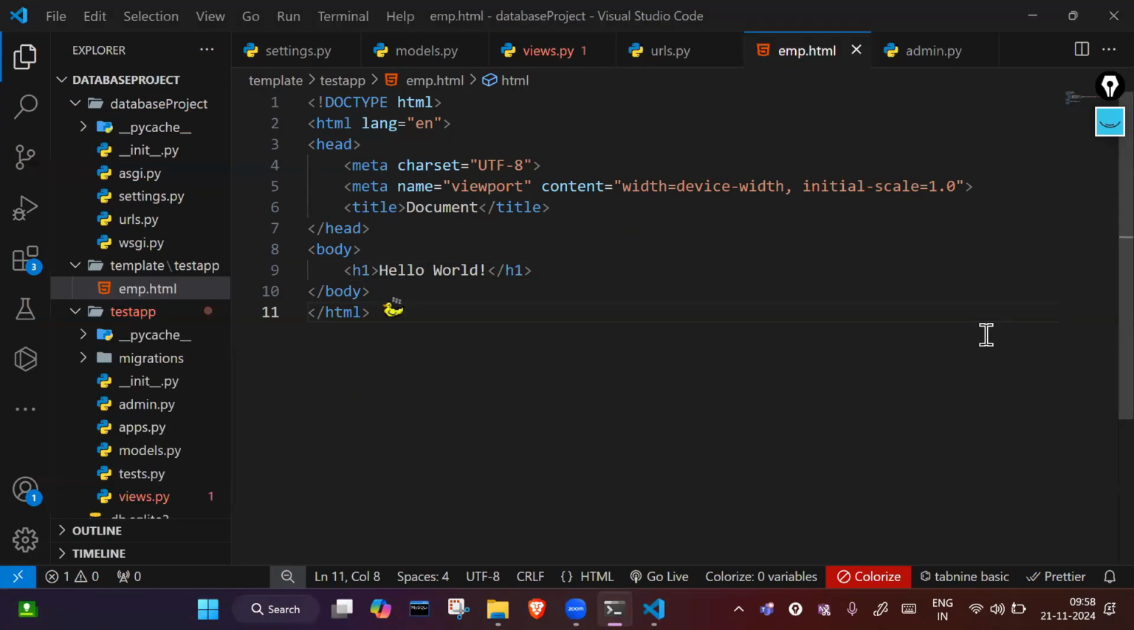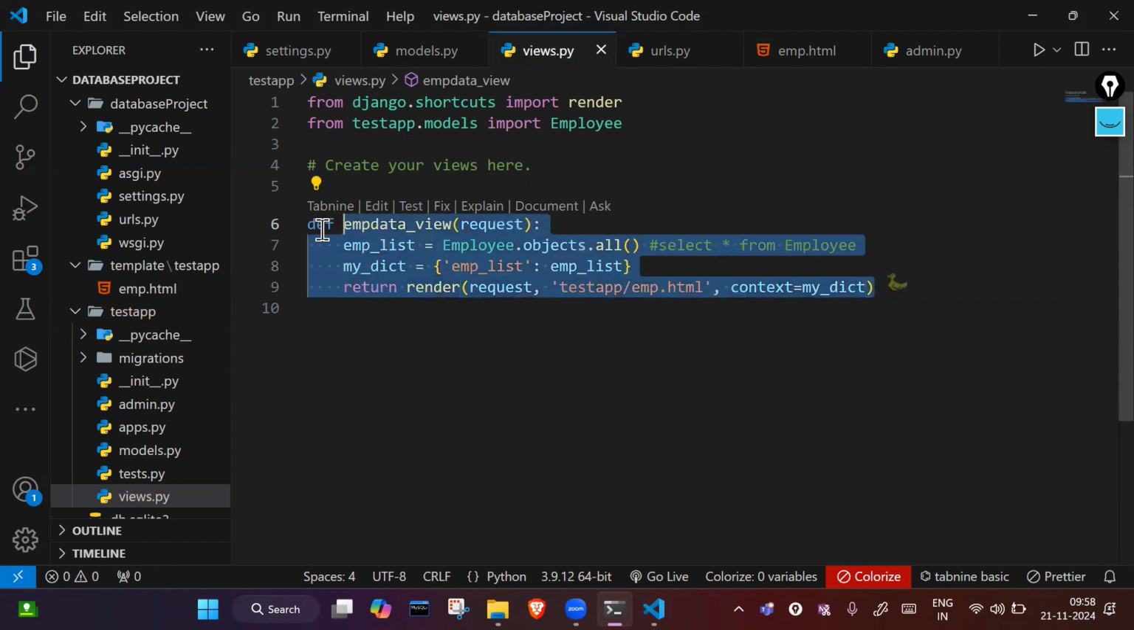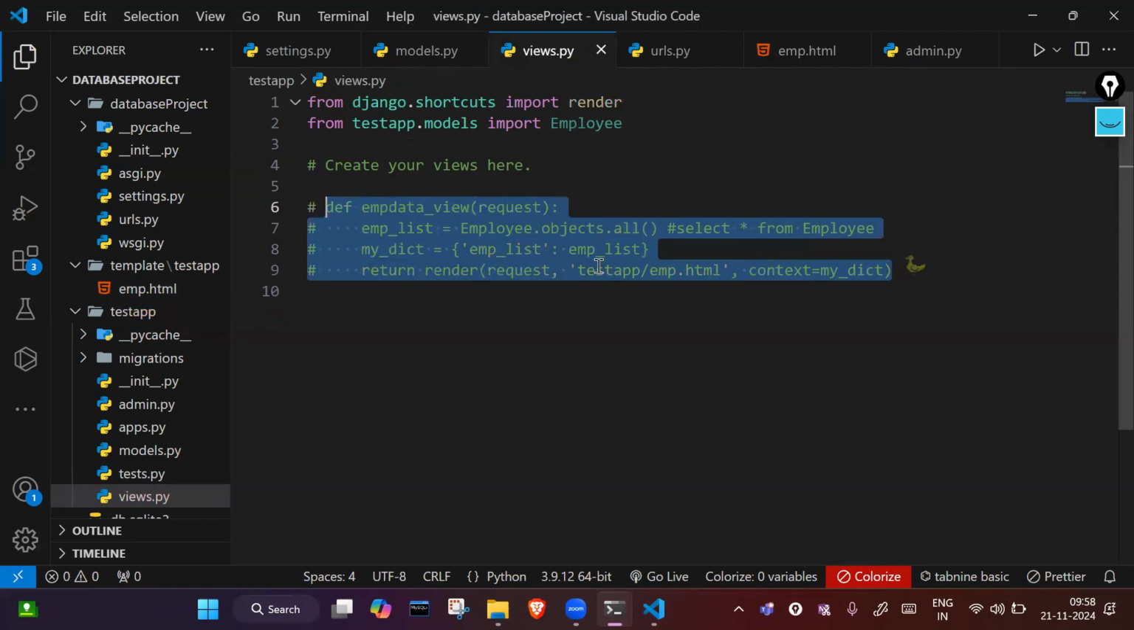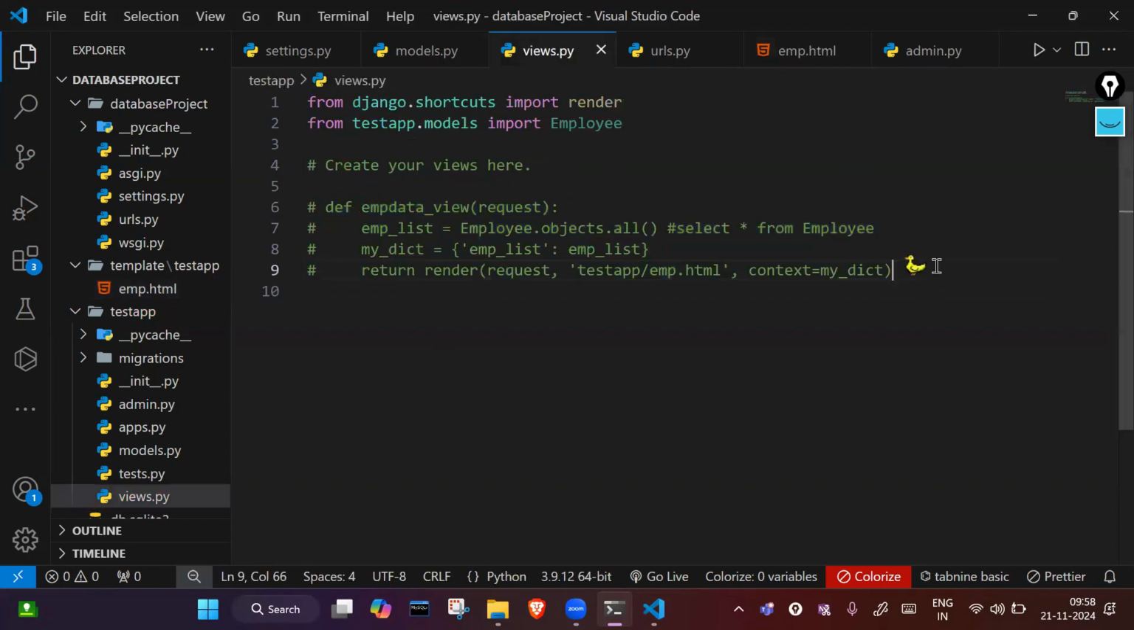In order to check whether it is working successfully, meaning our template registered successfully or not, we basically have to go to the views.py. We missed something here in context: we have to write my day. We have to send a dictionary also. For the time being I'm just commenting this, because I want to check whether this HTML is working or not.